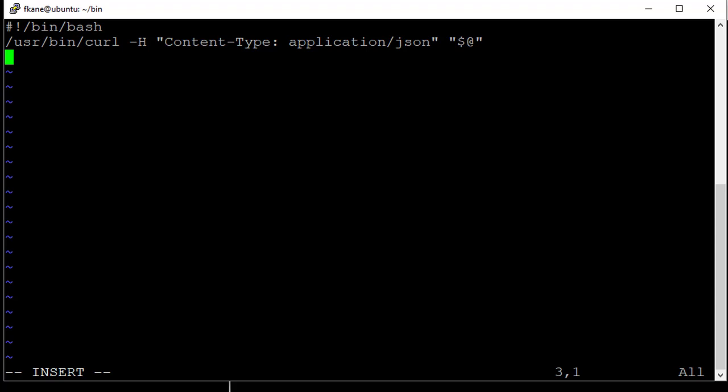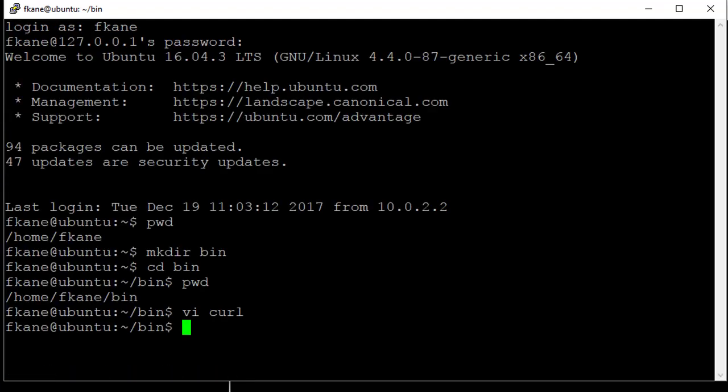And that's all this script does. Basically, it takes all of the parameters to the curl command and sticks them on the end of the real curl command in our system, but automatically sticks in that -H content type application/json header for us, so we never have to type it again. Now to get out of this, you're going to hit the escape key to get out of insert mode. Then we're going to type :wq, and that will write and quit from the editor. Hit enter, and we now have a curl script.